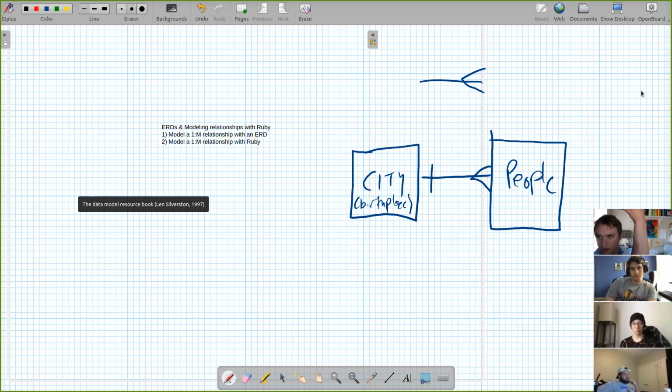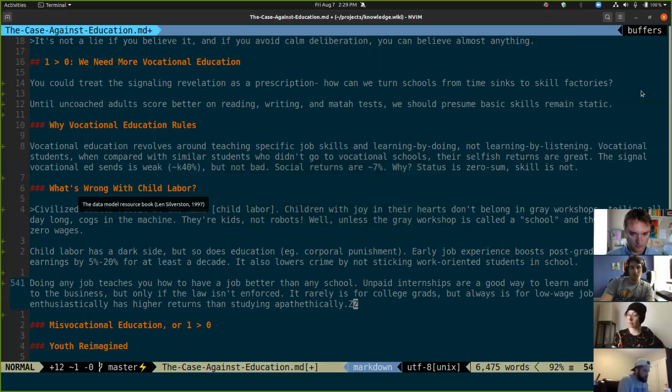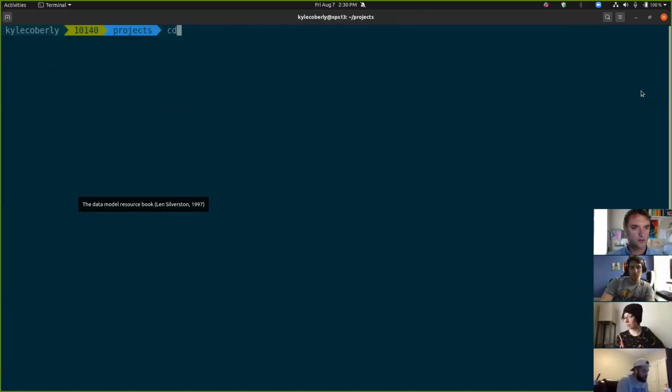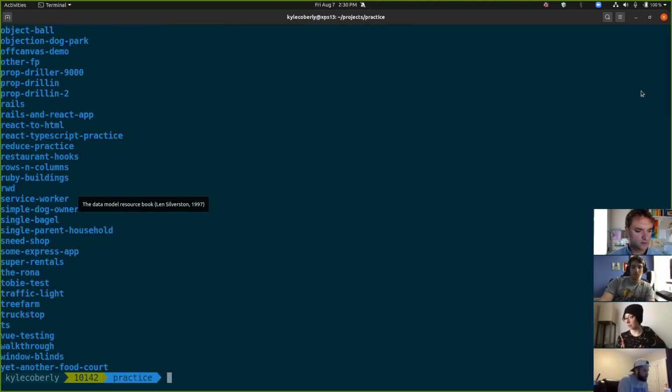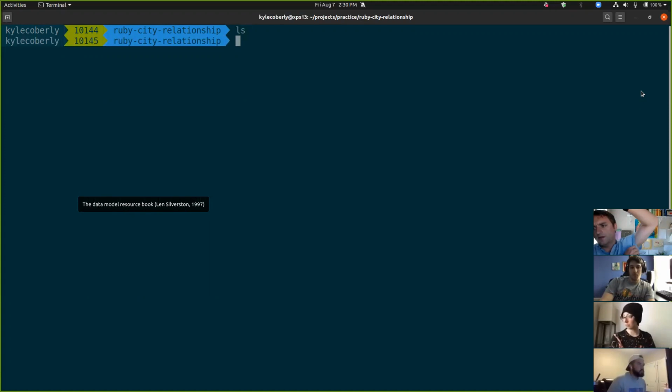Cool. Let's get rubied. So let's say I want to do city and people. Everyone's from exactly one place, but any one place has all kinds of people in it. So let's make a Ruby city relationship. All right. So I've got this empty folder here. Nothing up this sleeve.